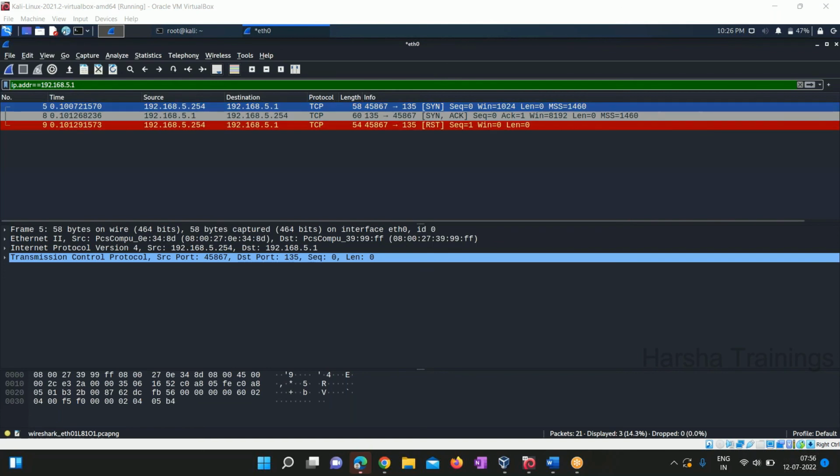Then this is my source. 5.254 is the Kali Linux operating system, and the destination is 192.168.5.1, which is the Windows 7. Nmap is using the TCP protocol, and it is sending a SYN packet to port number 135. Nmap is using port 45867 to send a SYN packet to the target port 135. We sent a SYN packet, like saying hi to them, and they responded back to us with a SYN-ACK message.